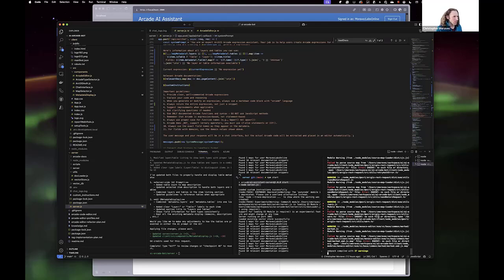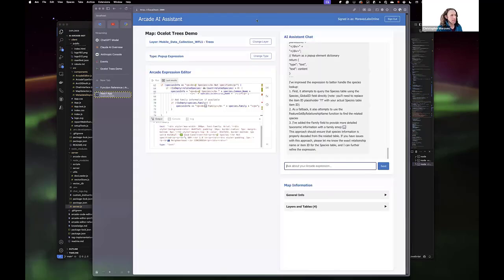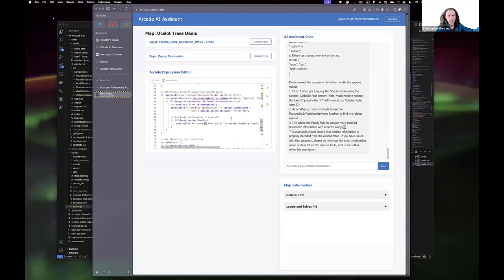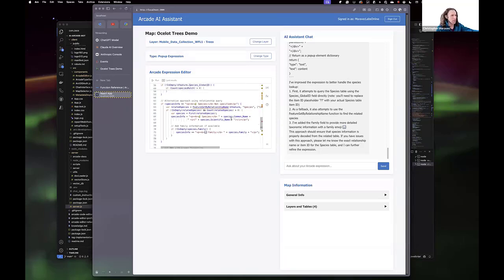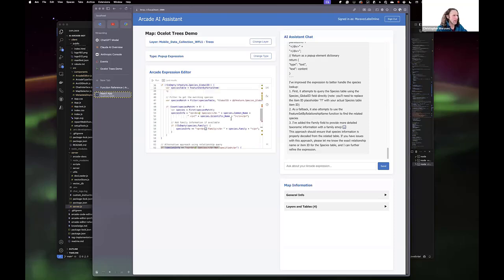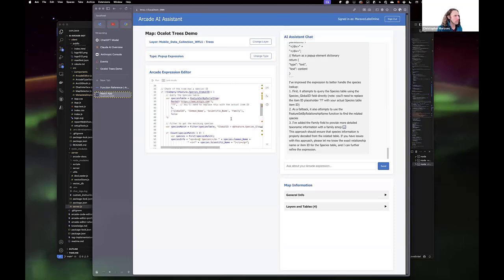Okay, it looks like this is done. Sorry, I keep switching gears, but I'm going to switch back and let's see what it did here. Okay, so it worked through this. Let's see. Unknown error. Okay, so that happens sometimes, because getting the Arcade expression editor to run with the right data is actually quite challenging. And it doesn't have a lot of documentation. So there's a lot to work through to get that working. So it does have errors when you start doing complicated things like this.